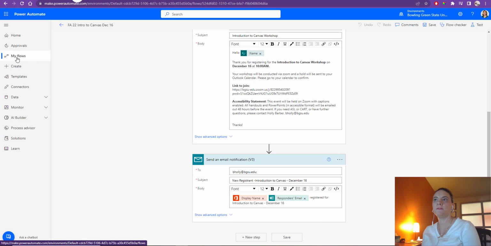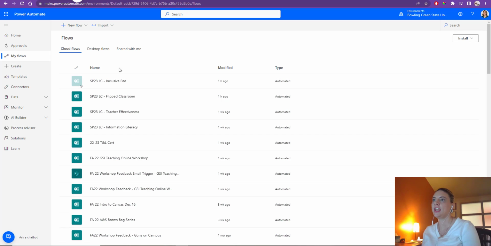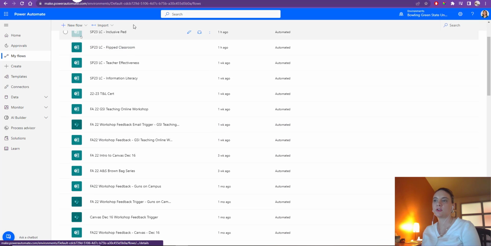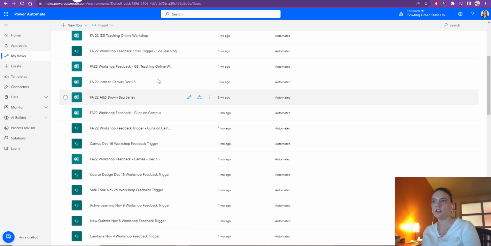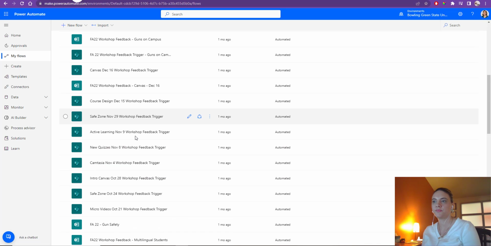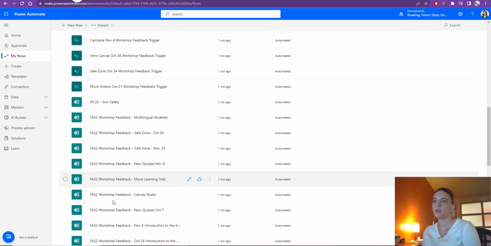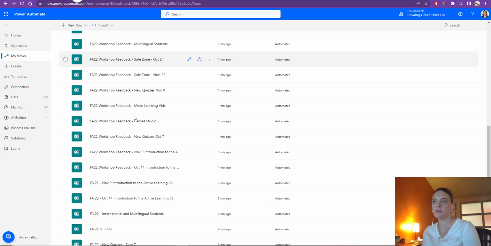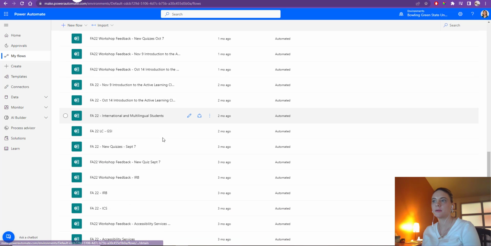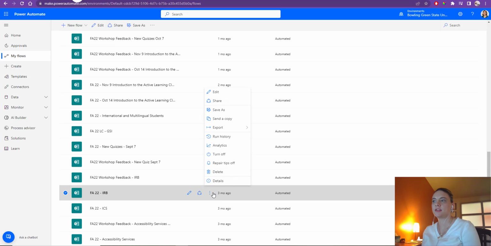So we'd want to go back to our flows once we save it, and as you can see, this one is turned off. So let's go down to the flow that we were just reviewing. Well, let me see, where did that go? I have so many in here. Well, you would just want to select to make sure that it's turned on.